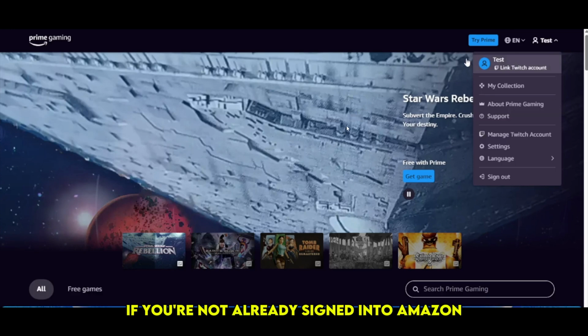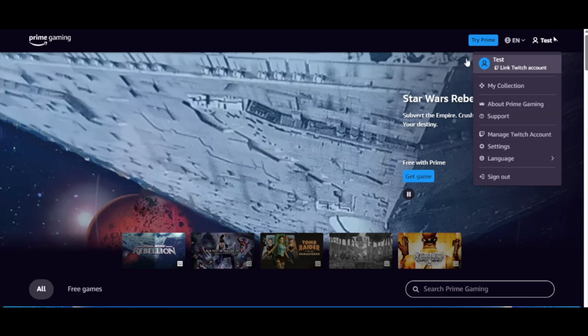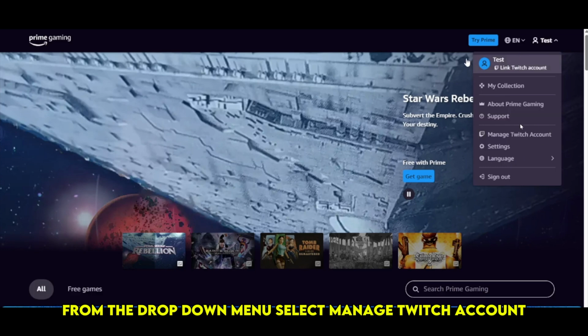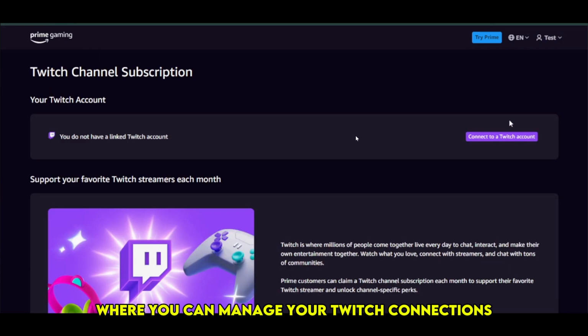If you're not already signed into Amazon or Prime Gaming, log in using the Amazon account that has your Prime membership. If you don't have an account yet, you can easily create one on the same page. Once you are logged in, look to the top right corner and click on your profile icon. From the drop-down menu, select Manage Twitch Account. This will take you to a page where you can manage your Twitch connections. On that page, click Connect to Twitch Account.